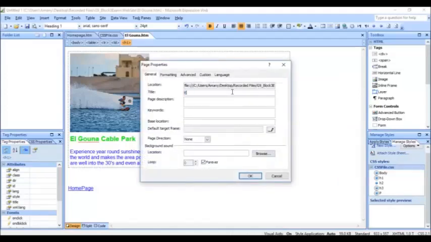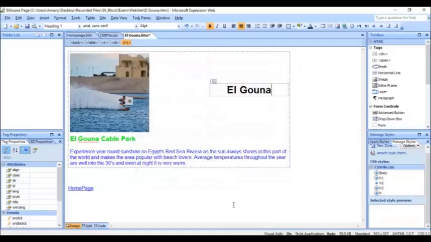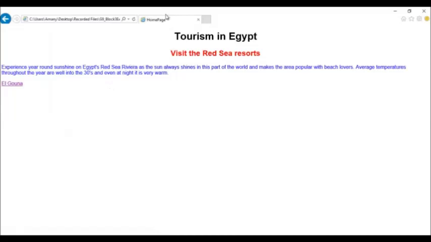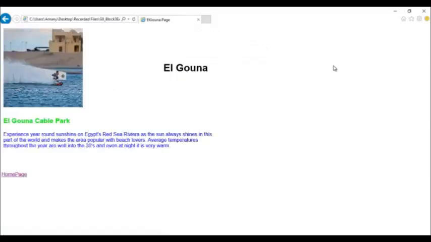Okay, now El-Haggan. Like this, save it. I'm going to refresh this in Internet Explorer, the El-Haggan page, and here the home page. That's all about using the Expression Web program to design these pages. Thank you.